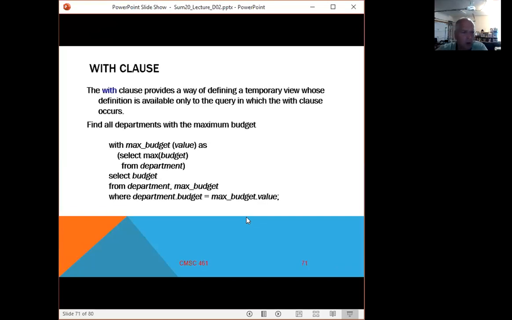For even more complex queries, we can use the with clause. And that will enable us to define a temporary view. And that view definition, though, is only available to the query in which the with clause occurs.